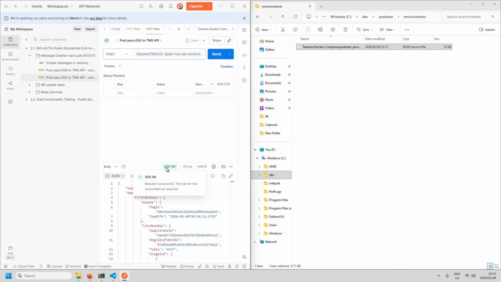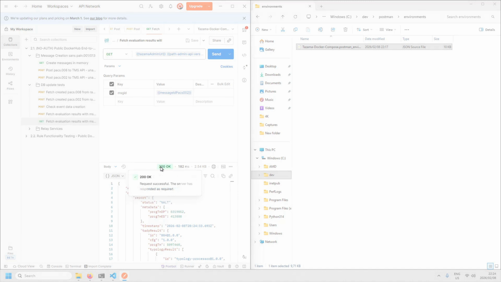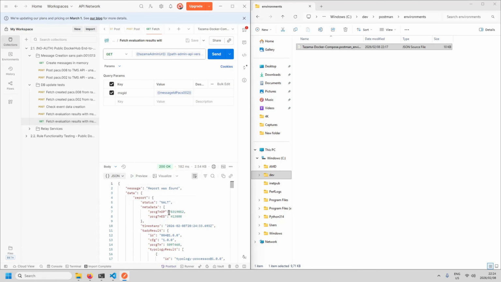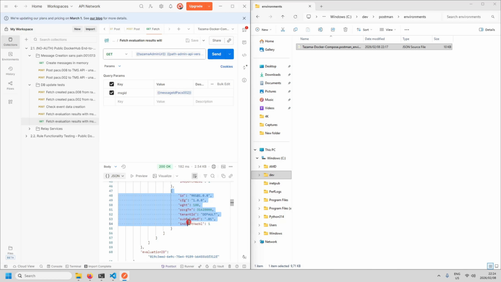Okay, fingers crossed. Open the second folder called DB Update Tests and click the bottommost test called Fetch evaluation results with message ID from admin service. Click Send. If everything went according to plan, you will see a successful response from the server with all tests passing. Look at that. If you scroll down the response body here, you can actually see the rule evaluation result from Rule 901, which is running on your local machine. Okay, so the end-to-end is working.